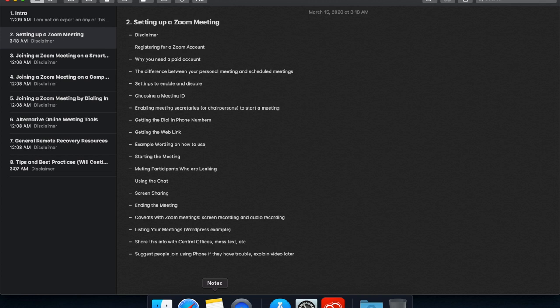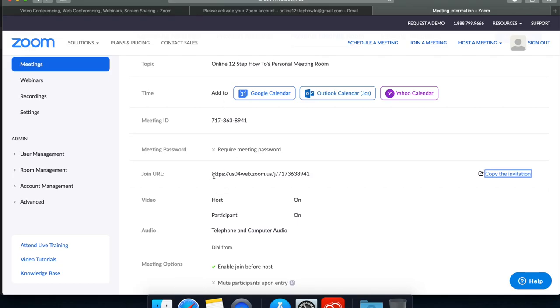You will not be able to see anyone else and they will not be able to see you, but it's very easy. If you want to be a little bit more interactive, again, you can use the Zoom web link right here. You can share this with people.